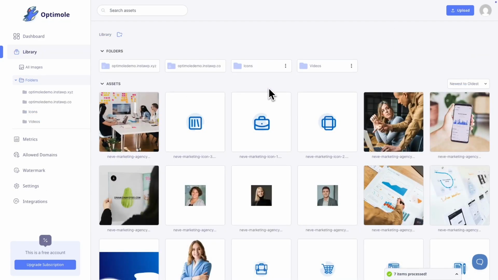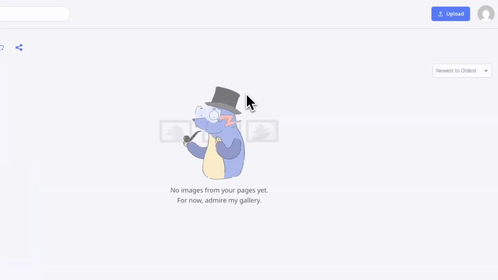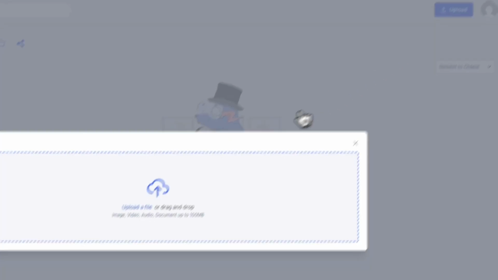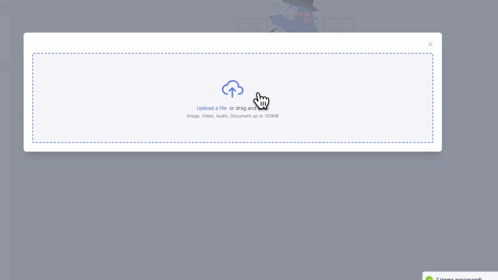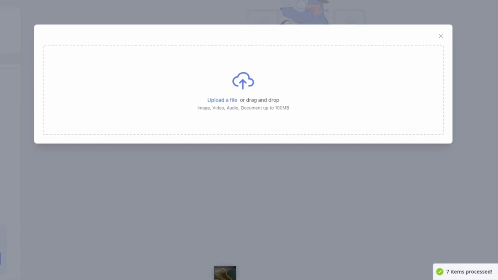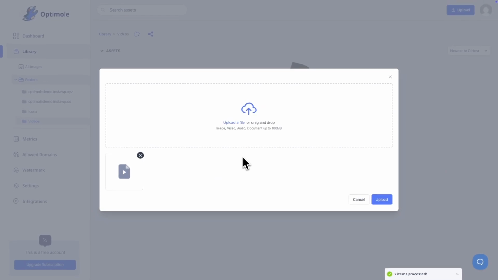Moving on to the next brand new feature. Optimole now supports native video integration, and this basically allows you to manage, embed, and display videos from your Optimole digital asset management library. Here's a quick demonstration. I have a folder here called videos. Now this folder is currently empty, so what I'm going to do is upload a video from my computer to this folder. So I'm going to drag one from my second screen to this area right here. Now I'm going to go ahead and upload this.